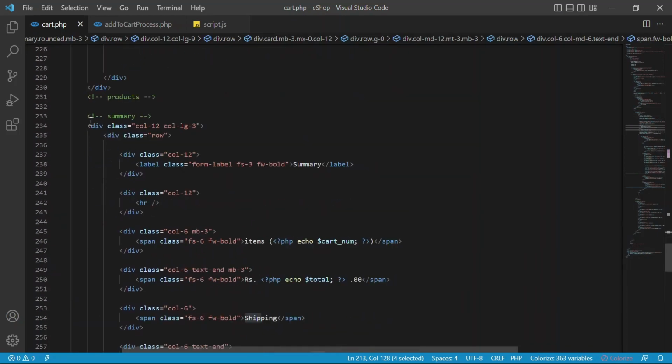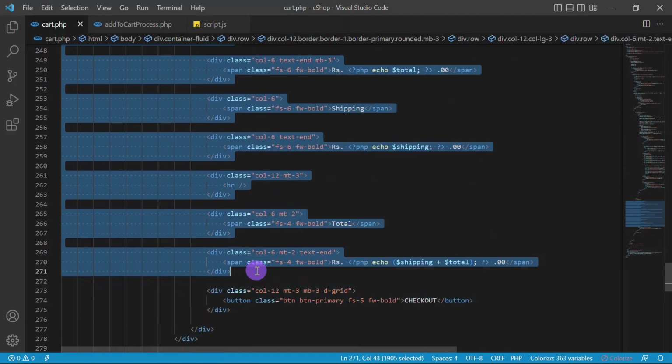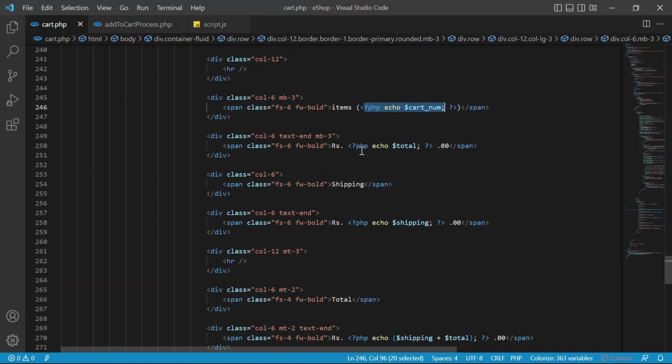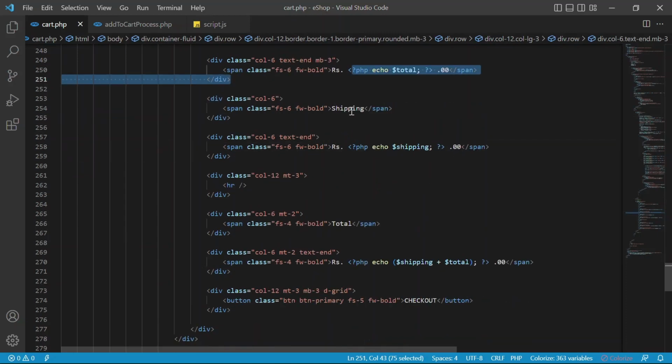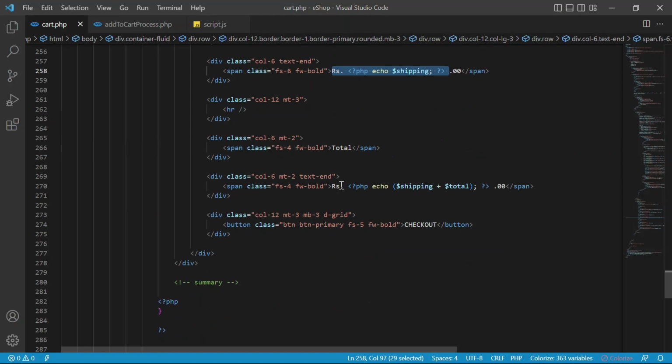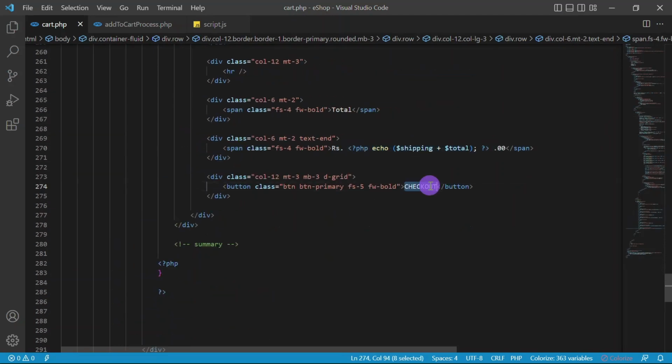So this is my summary part. In the summary part you can see how many items there are. You can see the value which I coded here. Then you can see the price. Then you can see the shipping phrase, and you can see the shipping price here. Then here you can see the total. As you can see, the total will be shipping plus total. Then you can see the checkout button here.